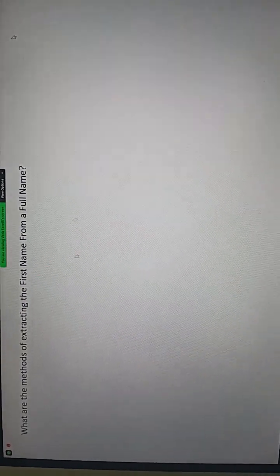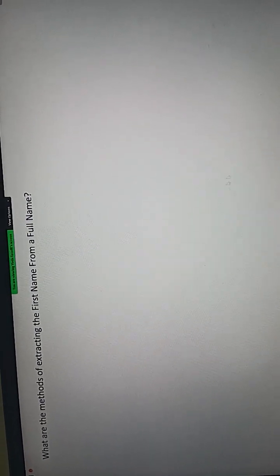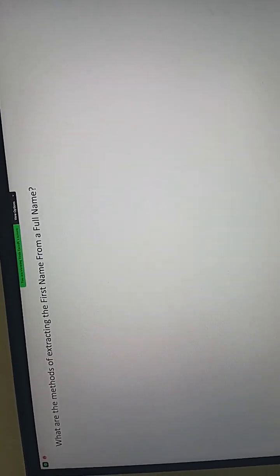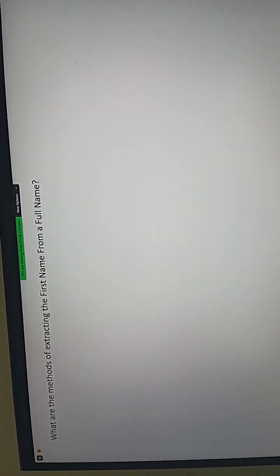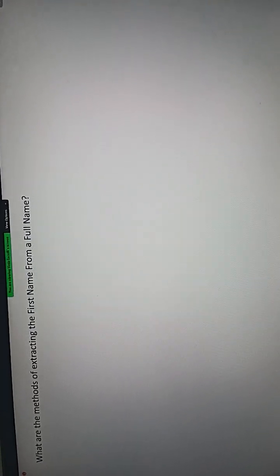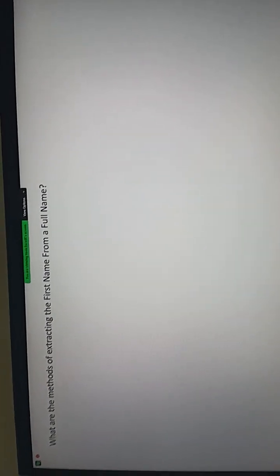What are the methods of extracting the first name? Suppose I have one full name. How do I extract just the first name? What are the different methods? Text to columns. Then split, by using which function? Split function. Then you can also use the left function, right? Yes ma'am. Then any other methods? You can also use flash fill, right? Yes ma'am. These are the different methods.